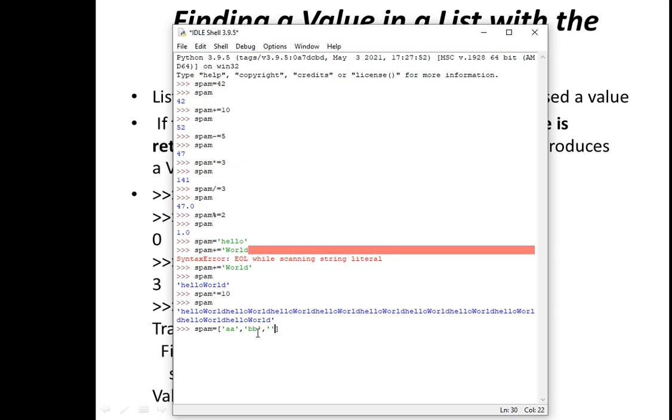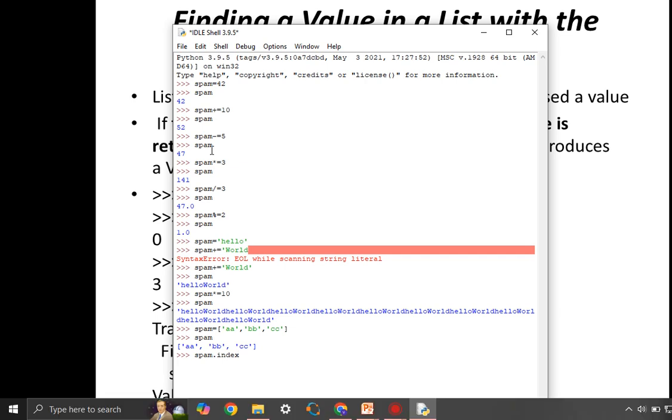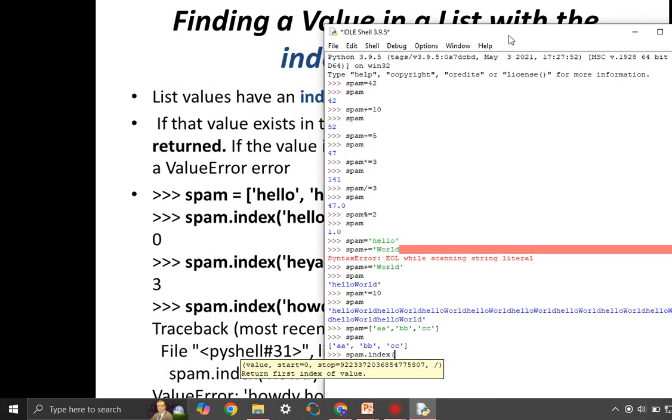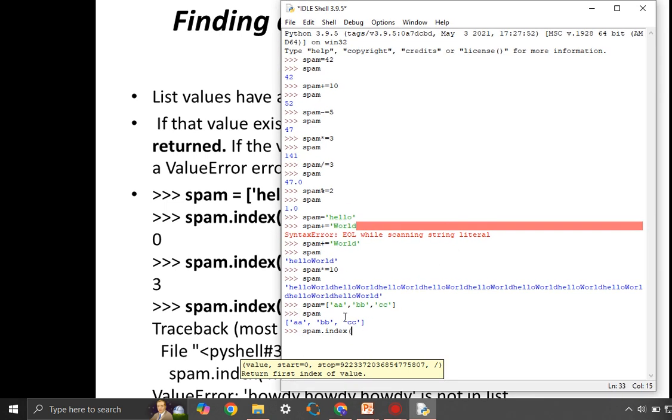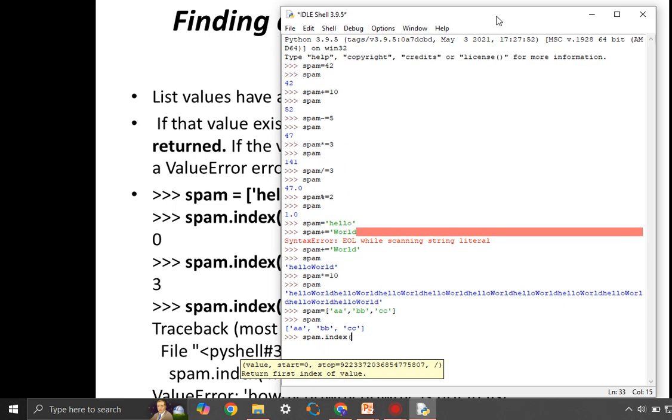Like AA, BB, CC. Now I have defined a list called spam, which has AA, BB, CC as the values. Now let's use the index method. So how do you call the index method? Right here, spam.index. This is used for finding a value in the list. So I want to find out whether BB exists within the list.